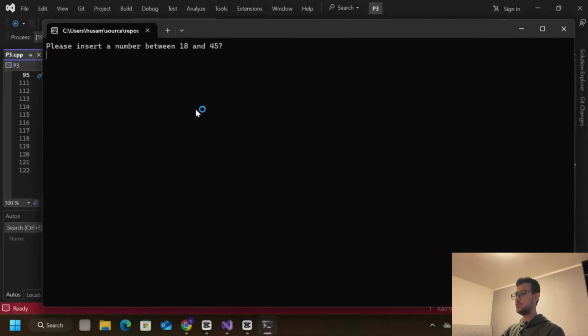Perfect. Once we run this program, the compiler displays this question: please insert a number between 18 and 45. All right, I insert 17. Look, the compiler displays these strings that exist inside the while loop. The while loop now catches us as a user. The while loop catches me. Wrong number. Please insert a number between 18 and 45.